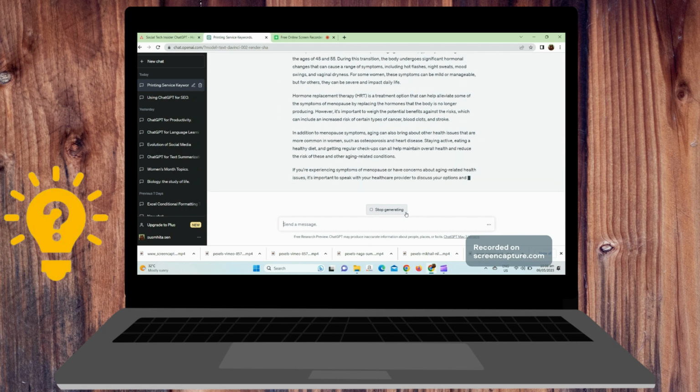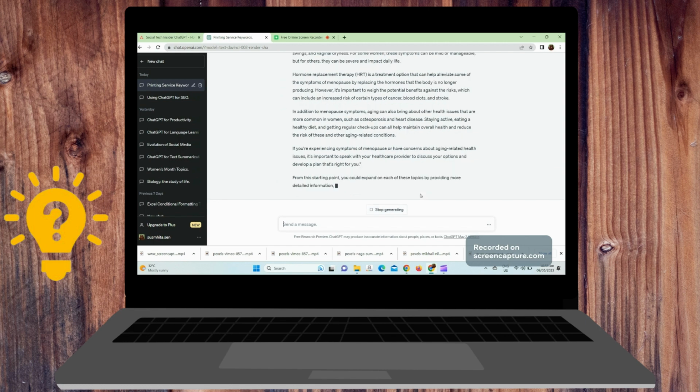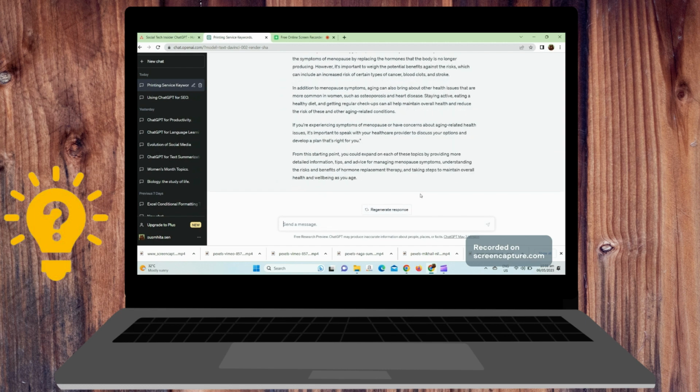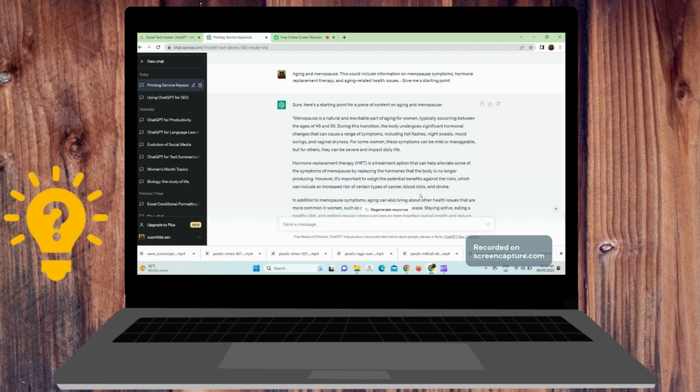Edit and customize the content. After using ChatGPT to generate content, edit and customize it to fit your specific needs and style. Add your own insights, examples, or research to make the content unique and valuable to your audience.